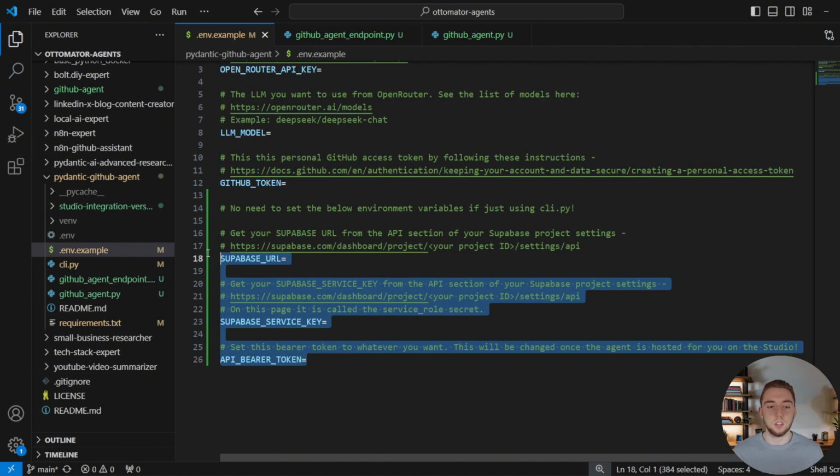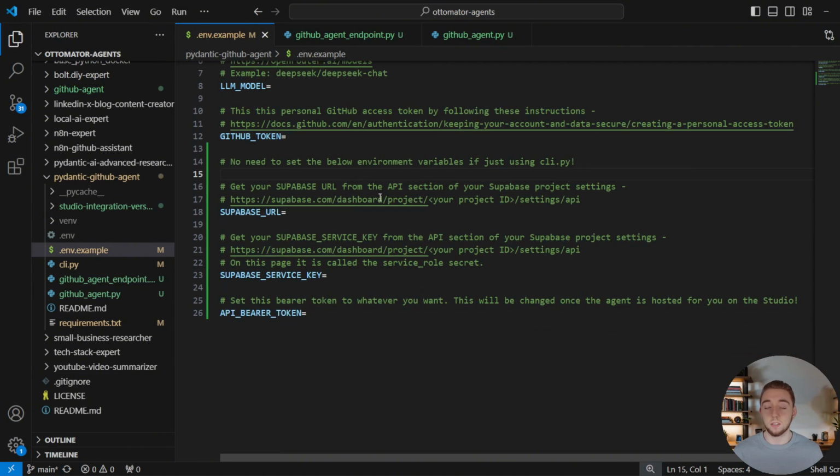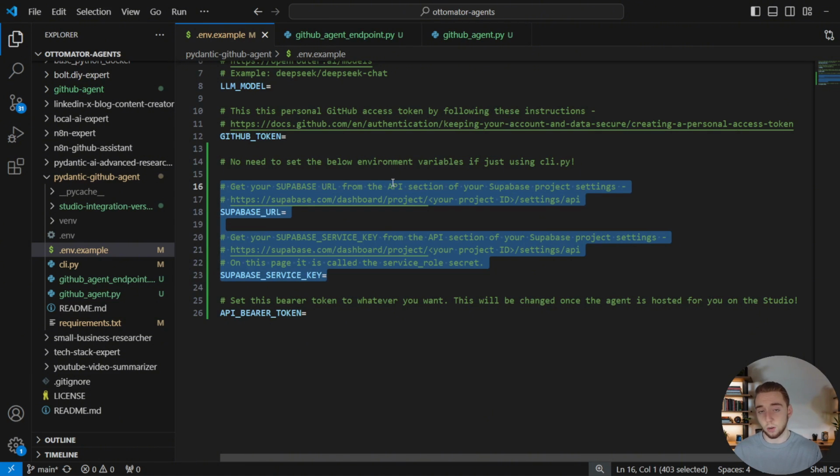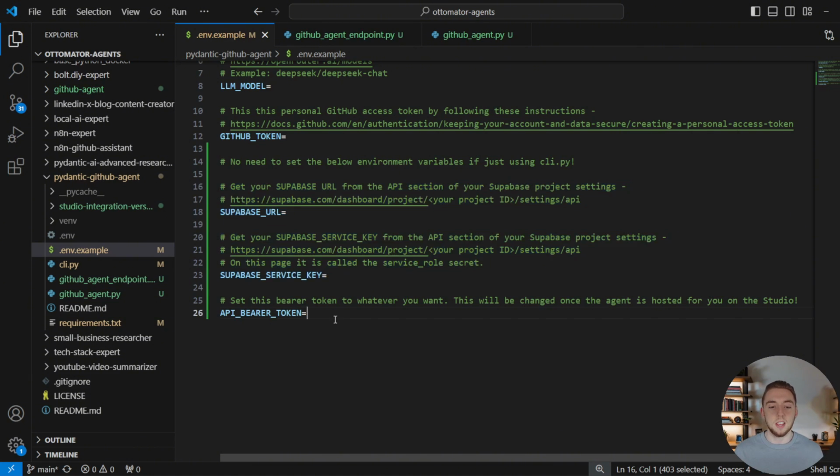And now we have these new 3 environment variables. So now that we're managing conversation history in Supabase, we need our Supabase URL, our project URL, and then also that service key. That's the hidden secret key below the anonymous one in the project settings that I just showed you. So you get both of these from that same place that I just showed you in Supabase in the project settings. And then this API bearer token.